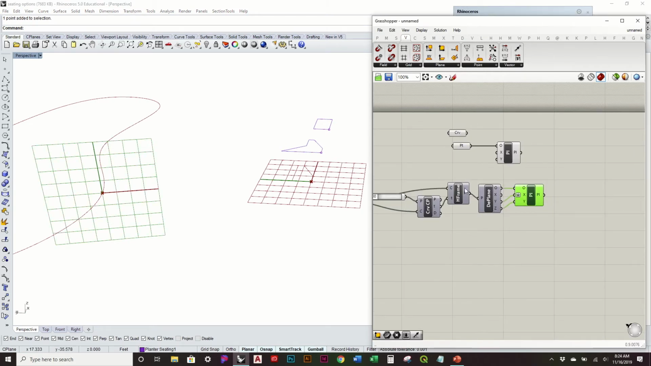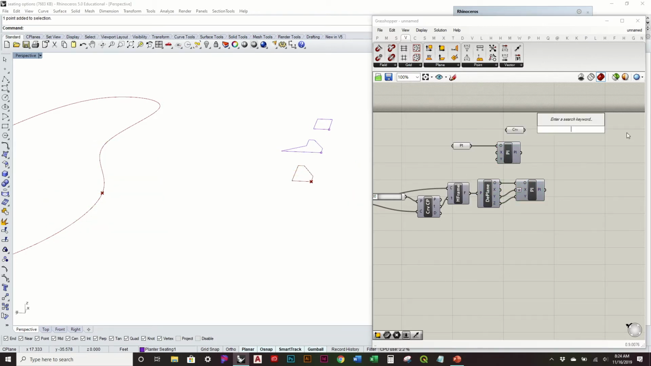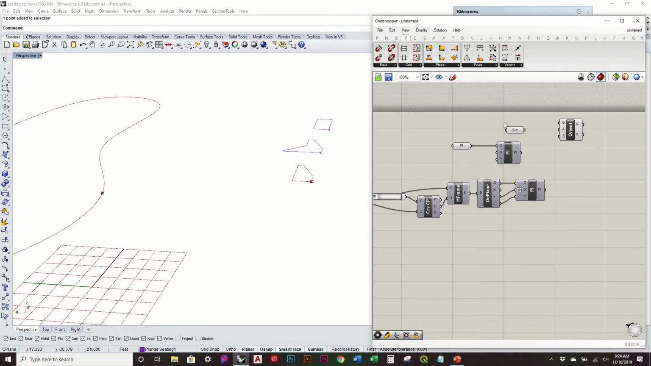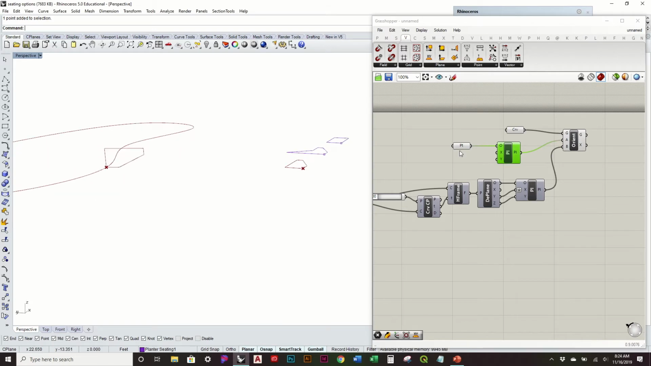So again, it just kind of helps with the process to have a few less components. And again, now I can turn these off, and now I can actually orient it. So orient. This is the curve I want to orient, the original plane, and then this new plane, right? So there we go. So now that's nice and oriented.